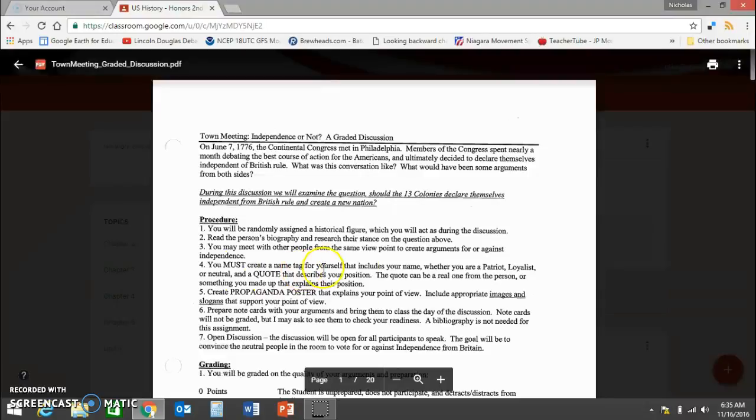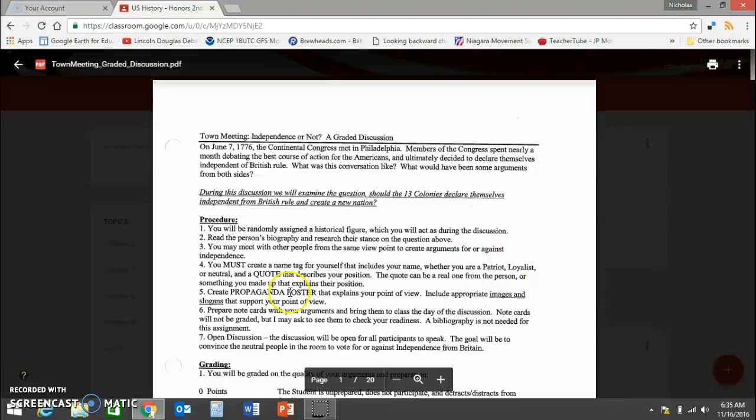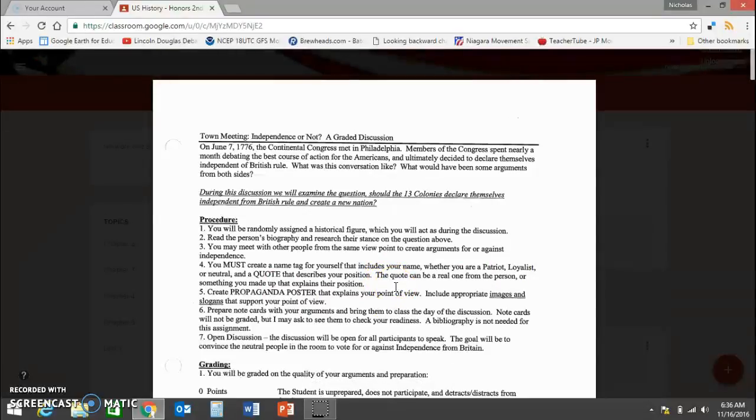Okay. One of the things that you're going to have to create for this project is a name tag. So the name tag of the person, whether or not you're a patriot, a loyalist, or neutral, and a quote that describes your position. And the quote can be something the person really said. Now, for some of our more famous people, like Benjamin Franklin, it'll be easy to find something they said. For other people, you might want to make something up based on what you read in their short biography.